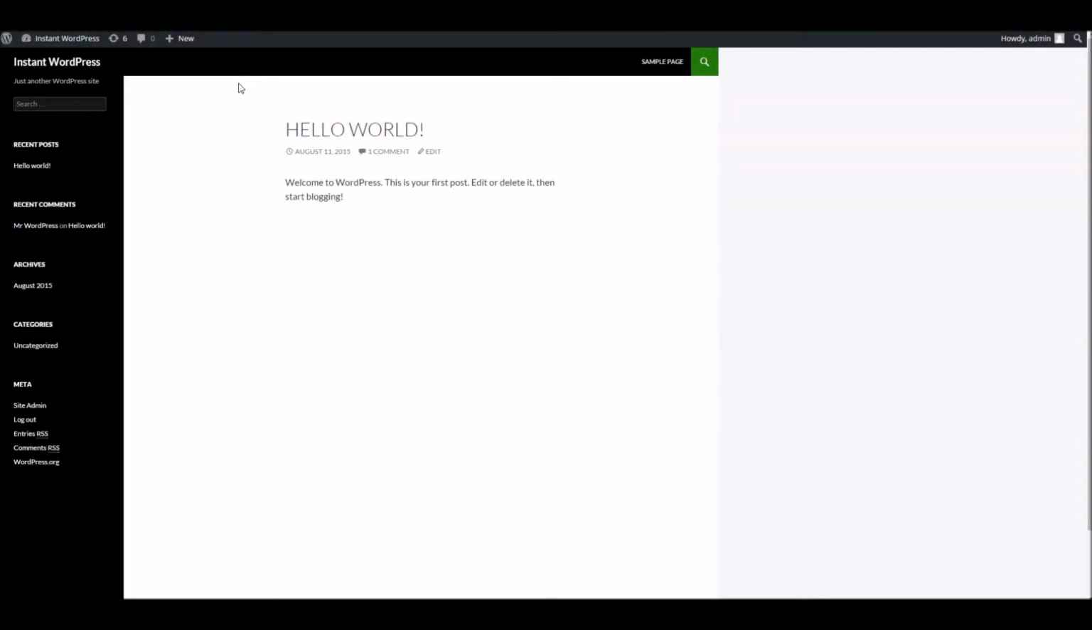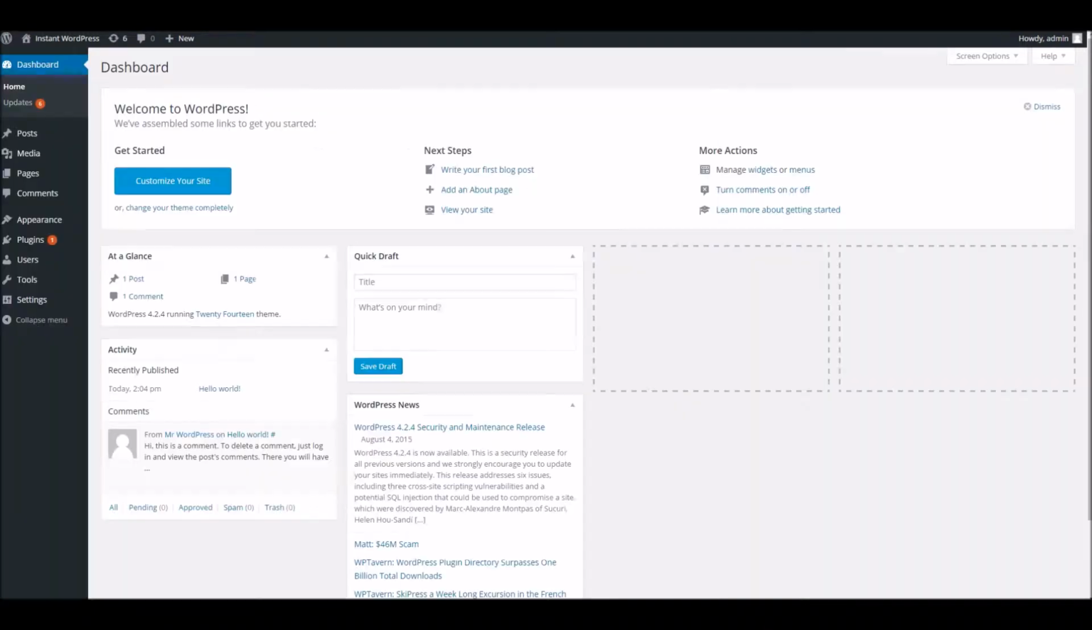I'm just going to take you through setting up MyFolio, the WordPress theme. As you can see, we've got a basic standard WordPress installation here running a default theme. I'm going to go ahead and begin by installing the theme to get started.